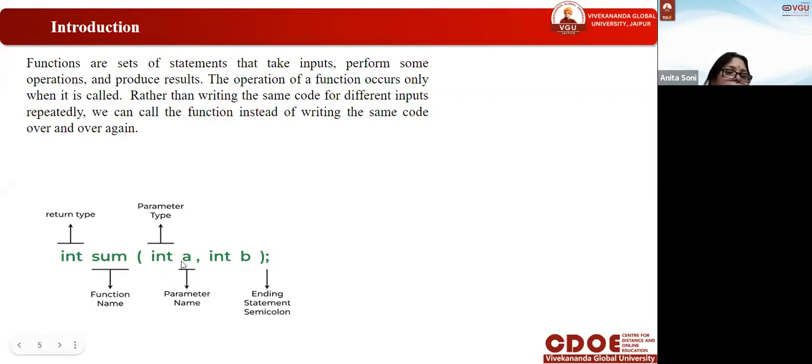If a function has arguments, like this function having two parameters or two arguments whose data type is integer. If you have one parameter, you write one parameter. If there are more than one parameter, you write them separated by commas. When you declare a function after definition, you use a semicolon. This is the ending statement of the function.